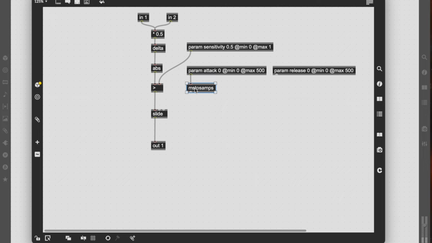The MS to samps operator is so useful because it will recalculate itself based on the sample rate of your audio engine. So if you try and do this manually, then you'll need to work out what the sample rate is and multiply your number of milliseconds by the number of samples per your sample rate, like 44.1 kilohertz or whatever. But if that changes, it'll go wrong. This means it's done for you. That's extremely helpful. So we'll put one of these on each of these, and then we'll put them straight into there.